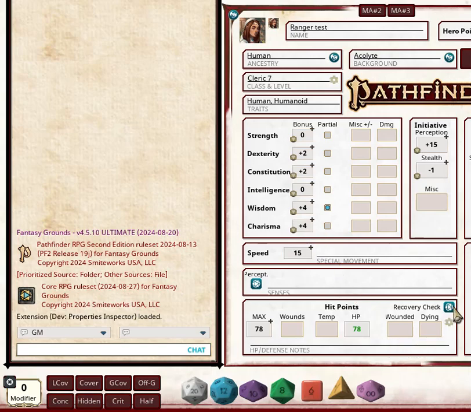So down here we have an actual recovery check entry. If you click that, it's going to see what your current dying condition is, and if it's not at least 1, then nothing's actually going to happen. For this to actually roll, there needs to be at least a dying 1 condition in the character, and then that will actually allow the dice to roll.